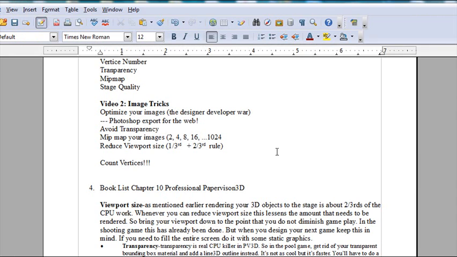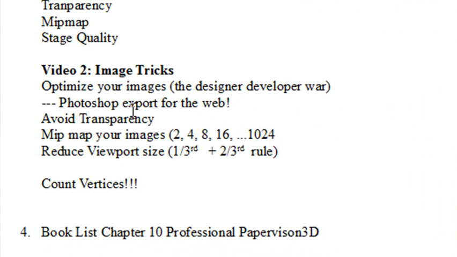Okay, now we've talked about avoiding transparency. We've talked about mip mapping. We want to talk about reducing viewport size. And I think a great way to look at this is to go back to chapter 2 of the book, which we've been going through in our series.